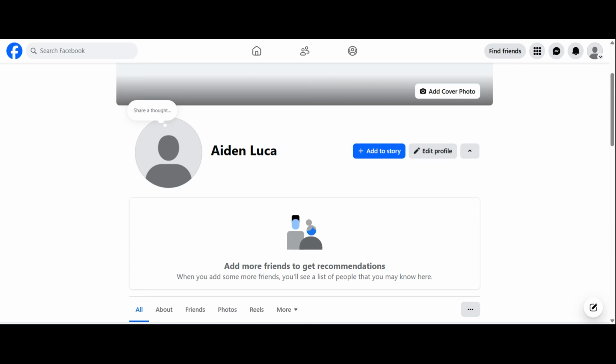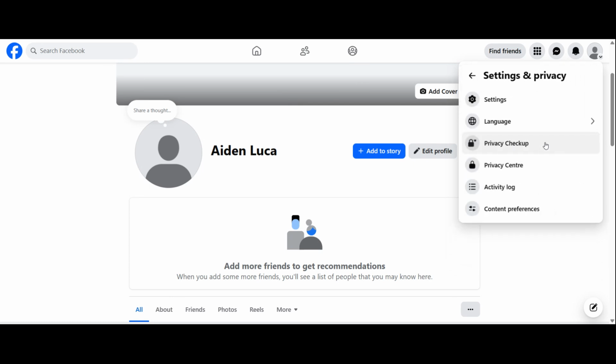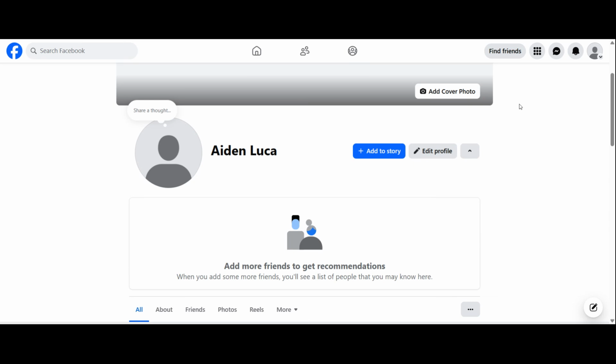First, open Facebook and go to the top right corner of the screen. Click your profile picture to open the menu. From there, look for Settings and Privacy and click on it. Once that expands, click Settings. This will take you into your main Facebook settings area.